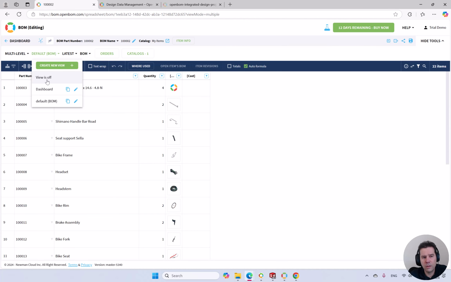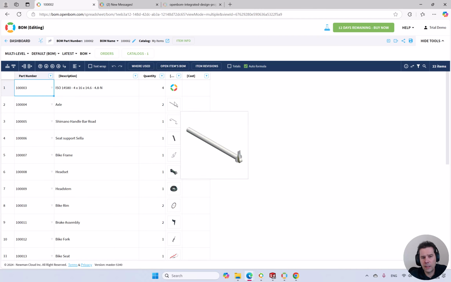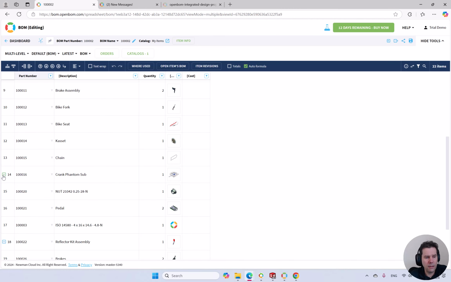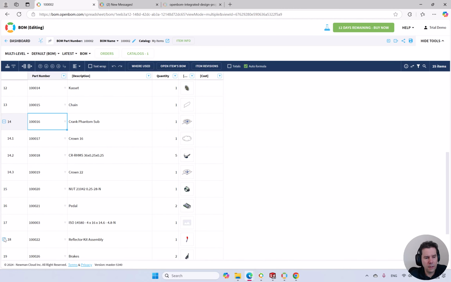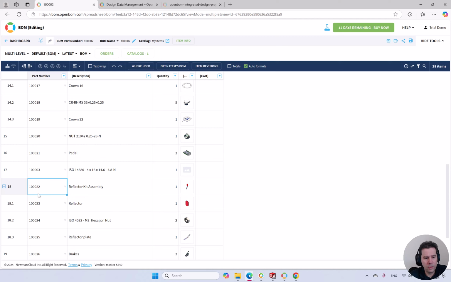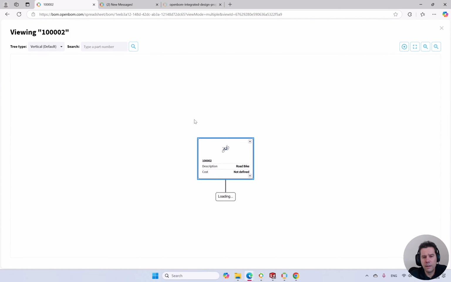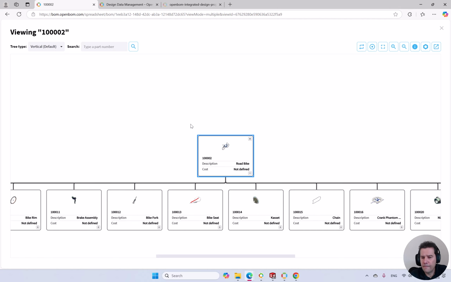You can also switch the view to the default bill of material, and you can see all the items. Some of the items might just be uploading. It might take a while to get all the thumbnails, but there you have your first multi-level bill of material from all structures from SolidWorks, assemblies, and sub-assemblies, and you can also visualize it straight away. So that's your first bill of material.